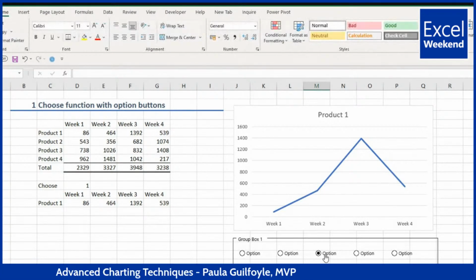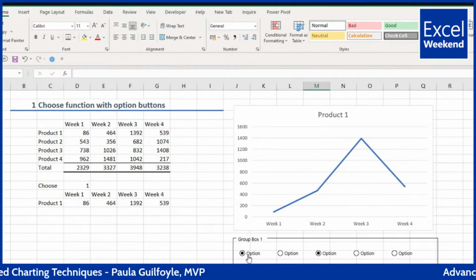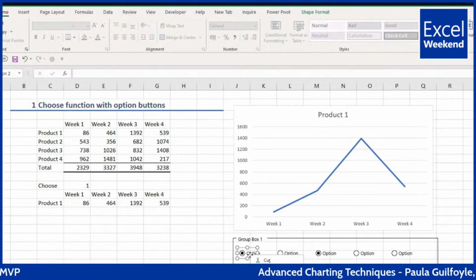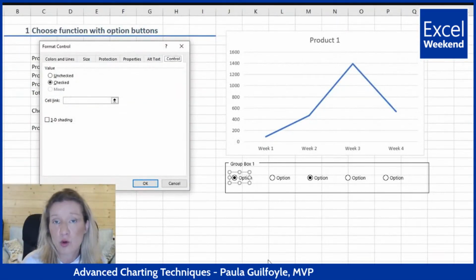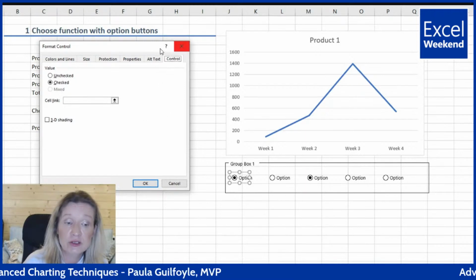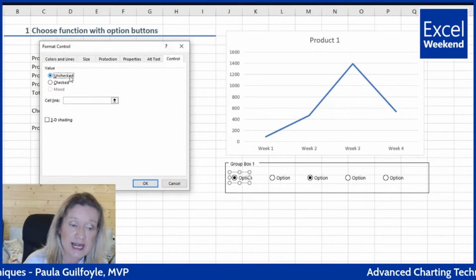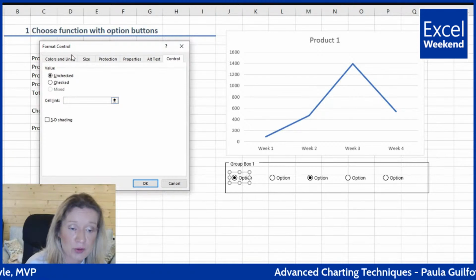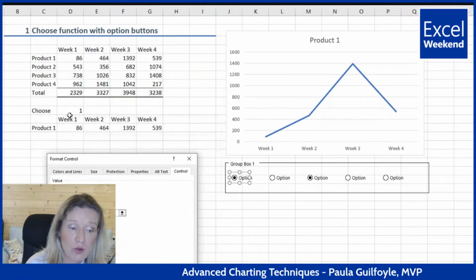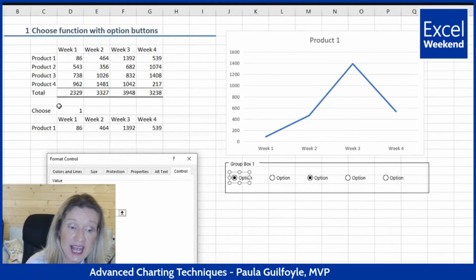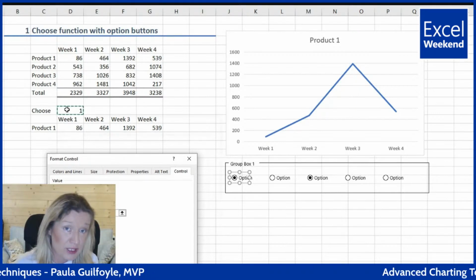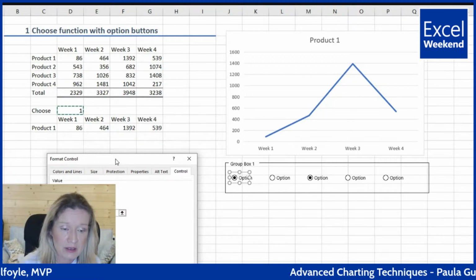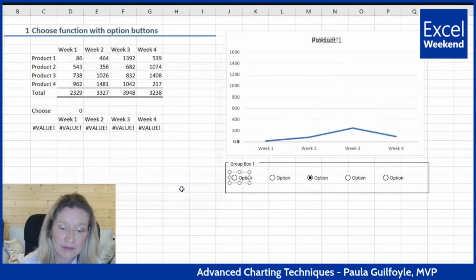So now we need to format these and connect them to our choose button. So if we select the first one and we say Format Control. In Format Control, you need to go to the Control tab. We're going to select this as unchecked. We're going to put in our cell link and we are going to link it to cell D11. Now D11 is the cell that we referenced for our choose function down here. So now we have that one linked.